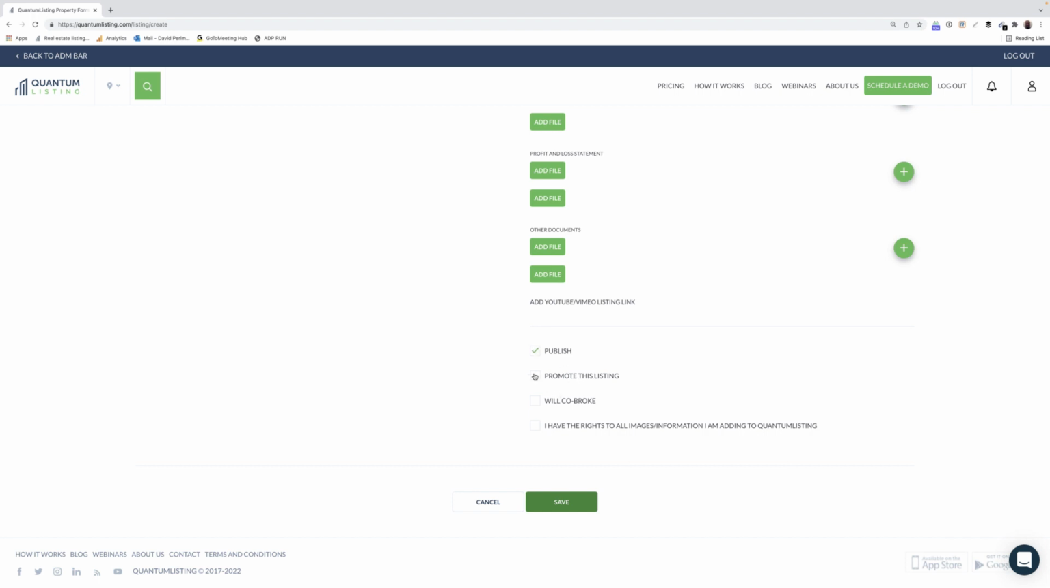If you want to promote the listing, meaning have it show up on the first page, at the top rather, of search results on our own website the listings market, click that box there. And if you're willing to co-broke it, click that. And not everybody clicks this, they're still willing to co-broke, but this gives a little icon, a silhouette of people at the top. I can show that to you.